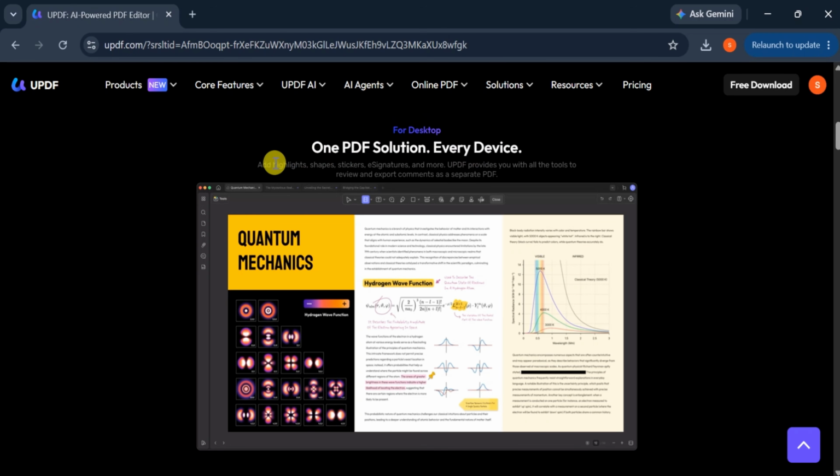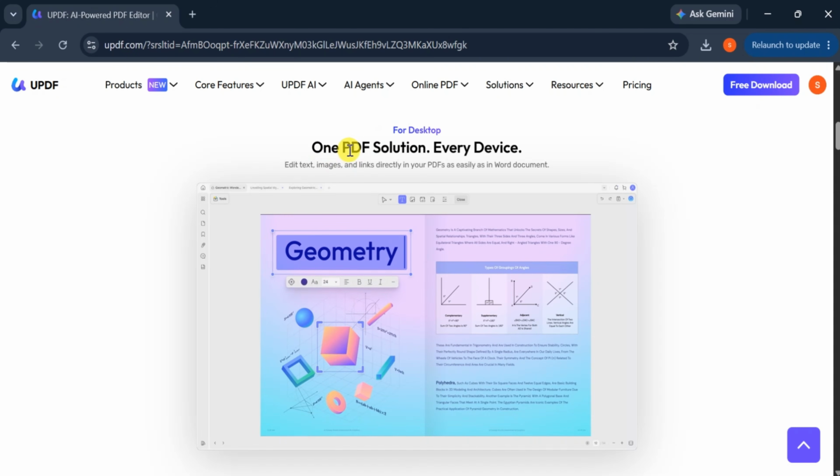You can add highlights, shapes, stickers, e-signatures, and much more. There are many other tools available to make PDF editing easy and effortless. You can edit text, images, and links directly within the PDF, just like you would in a Word document.